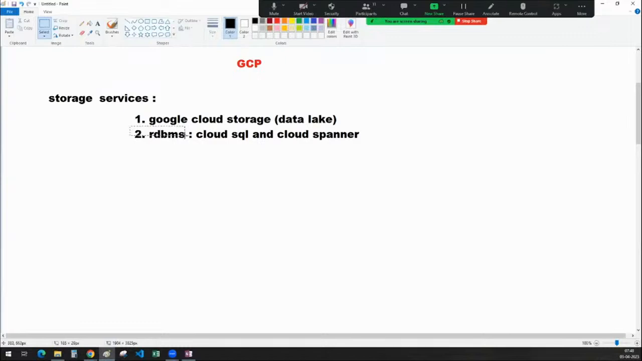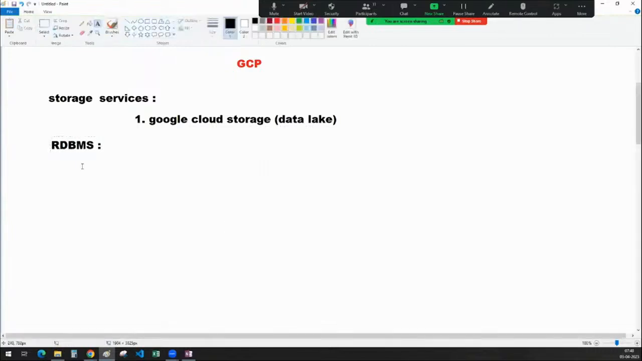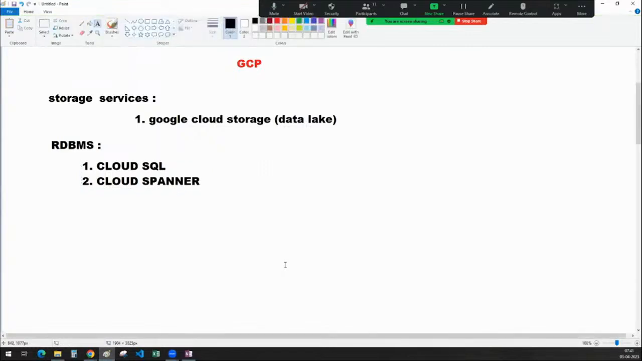Storage services. We have here RDBMS. In RDBMS, we have the first one, Cloud SQL. Second one is Cloud Spanner. Okay, these are the two services that come under RDBMS.